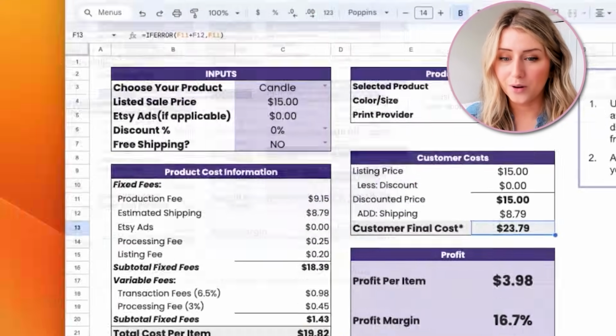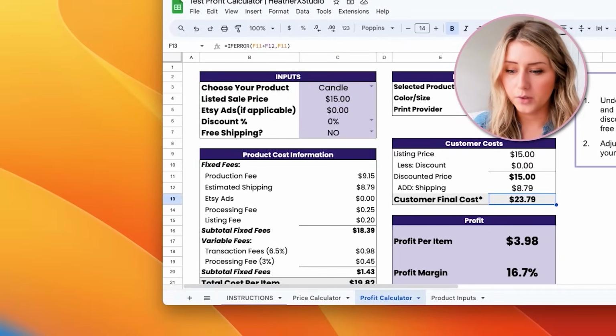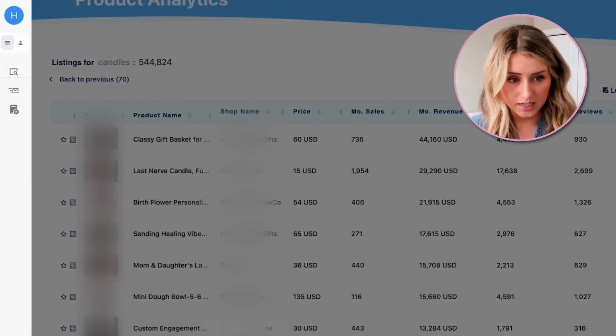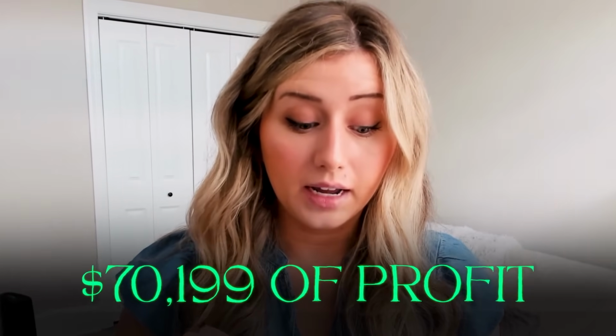as the example before. So I'm just going to go back here. I'm going to pull up my other window. So 17,638 times 3.98. That is $70,199 of profit. Let's say if we were a print-on-demand seller and we were able to sell that many within 9 months, that is an amount of profit to replace someone's 9-to-5 income.